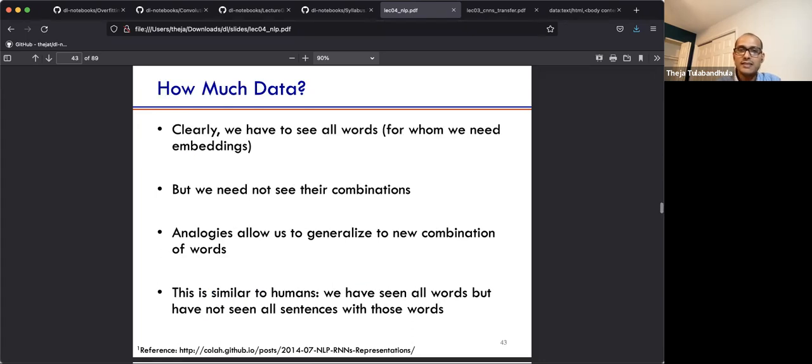You don't need to see all combinations of words to get good embeddings. The whole point is that you see some context where red appears, some context where blue appears, and there is some relationship. It's not the exact same context, but the contexts are similar, and in that sense you will be able to get similar embeddings for blue and red. You don't need to see all combinations of all words to figure out which words appear in which contexts.